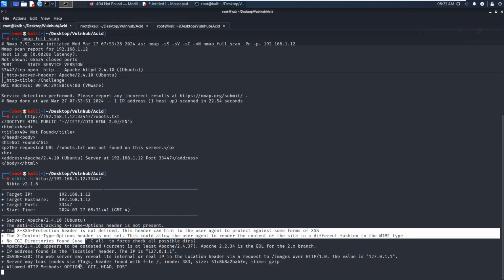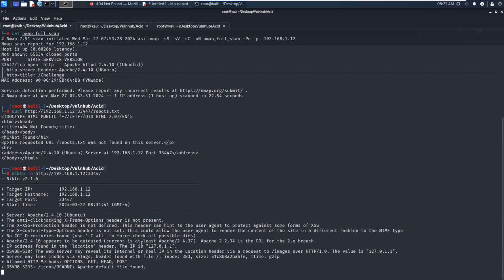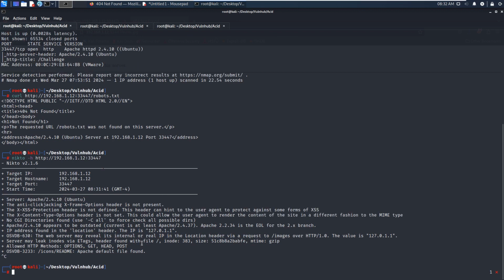For example, upload a PHP reverse shell. So for now, we just wait for this to finish to see whether we can find other information. Maybe I don't want to wait. So next we can do the directory enumeration with GoBuster.